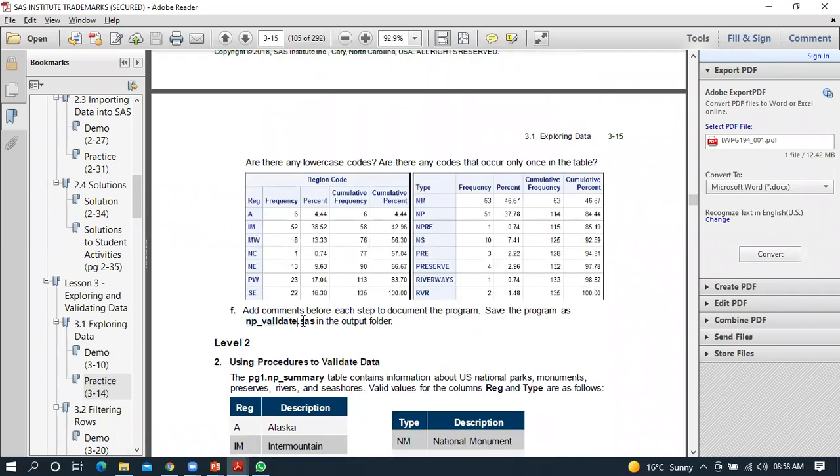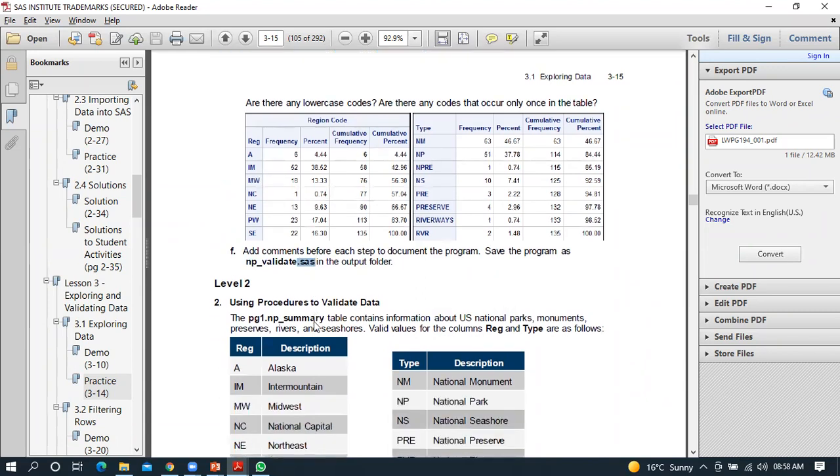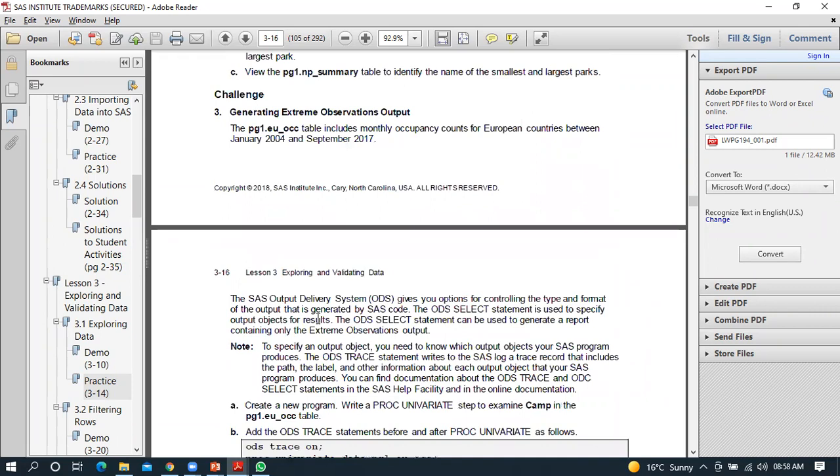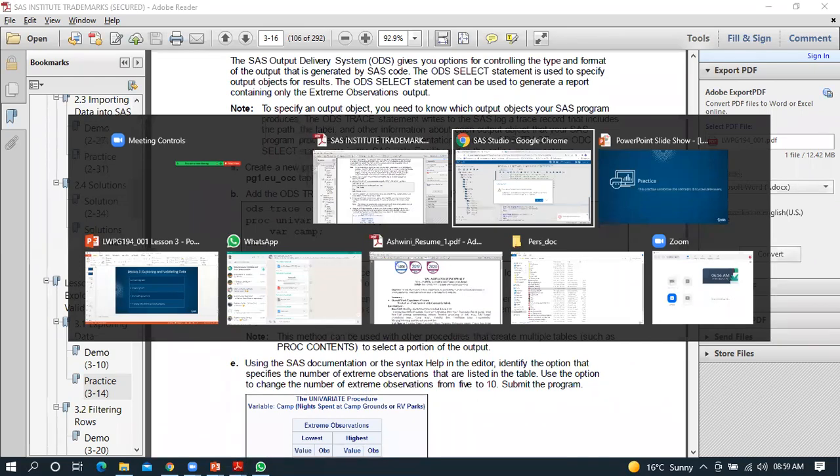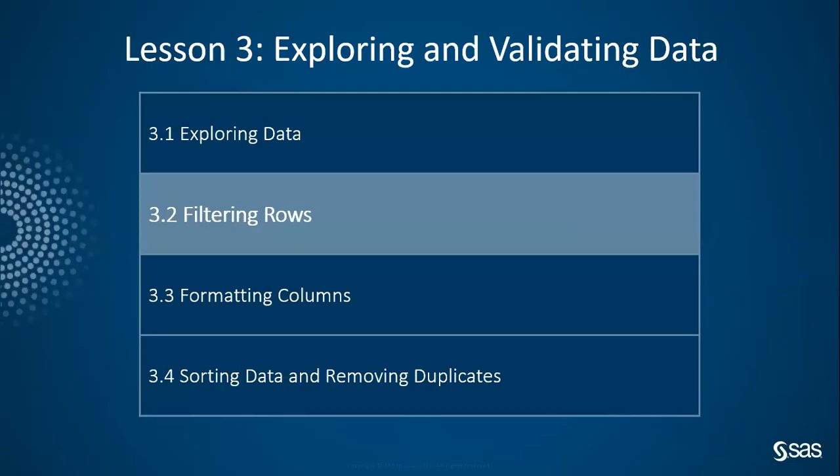np_validate. .sas will be the default extension. All right. So Level 2 and challenge I can give you as your self-study. Fine. So post practice, we have the next topic, which is filtering, but we'll take it in our next class. So meanwhile, any doubts, any questions? No? No? Are we good? Yes. Do you find it's a bit interesting now?